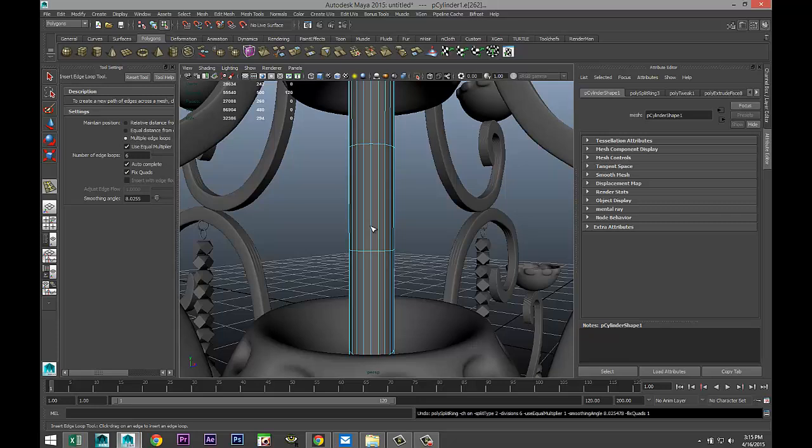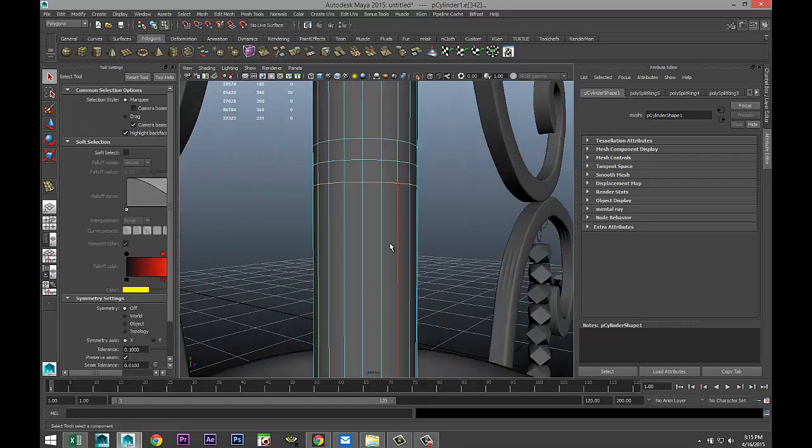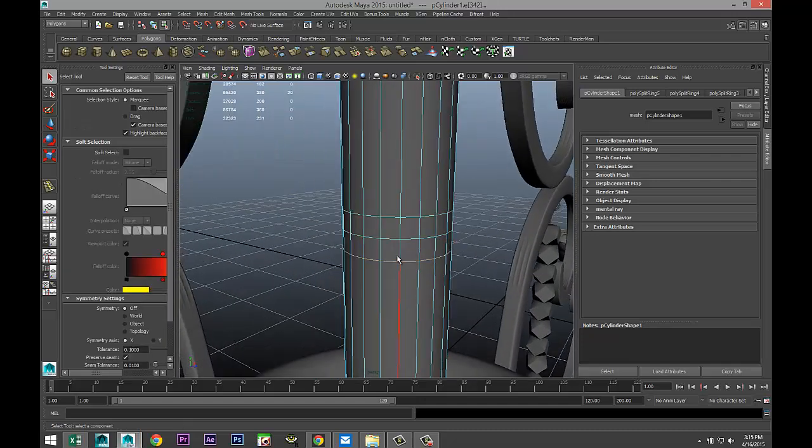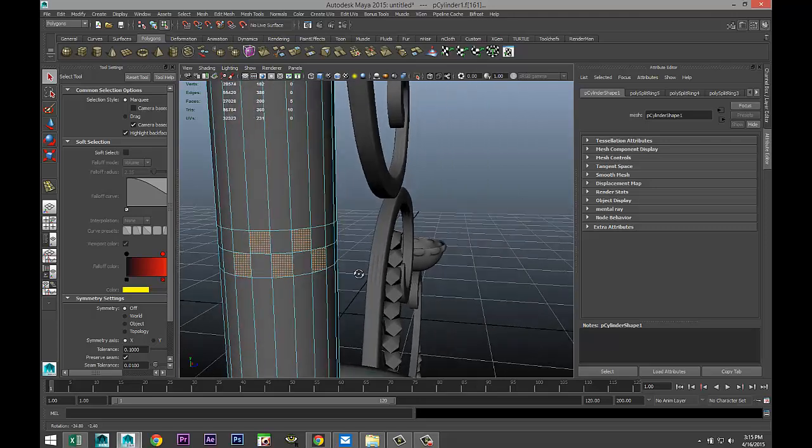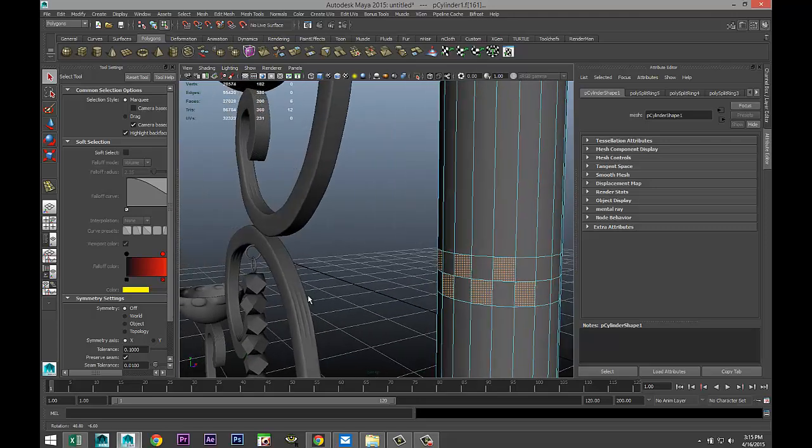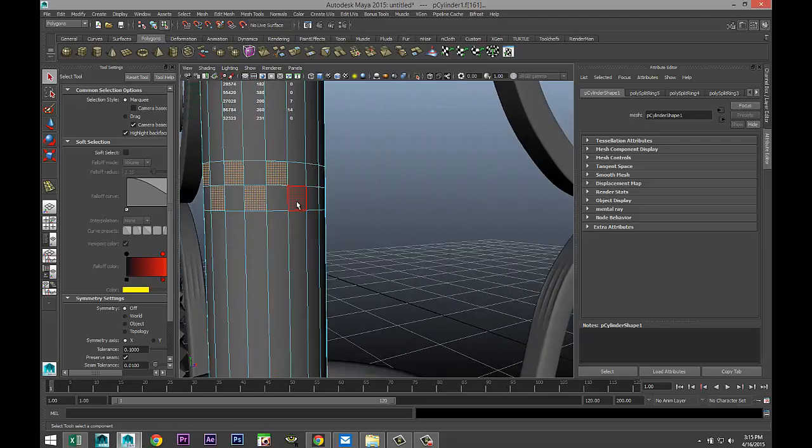That's a bit too much, sorry. Control Z, go back. We'll do it manually. I'll do 1 there and 1 there and 1 there. Spacing looks okay. Hit Q. And we're gonna right click face. And we're gonna select every other face and just move around like that.